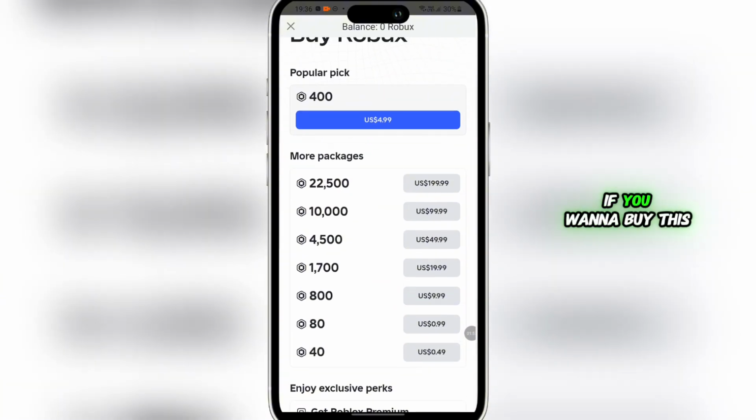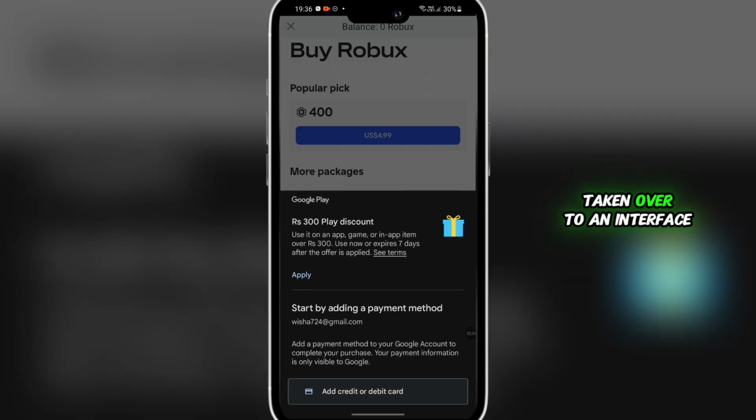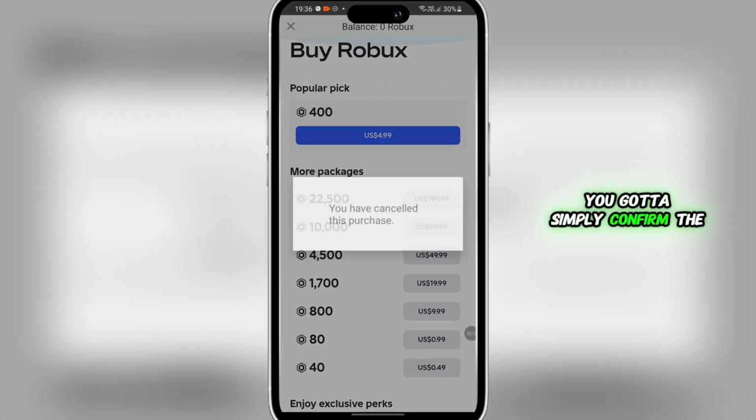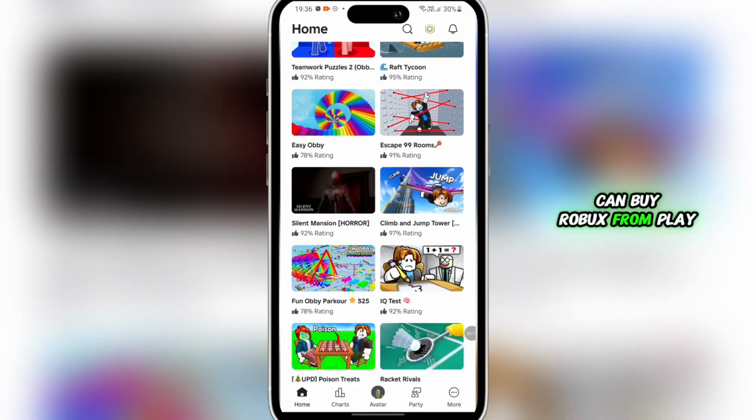So for example, if you want to buy this one at the top, you can click on the US $4.99, and you'll be taken to an interface like this. They're going to ask you to add a credit or debit card, and once you have added that, simply confirm the payment and you're good to go. So that is how you can buy Robux from Play Store balance.